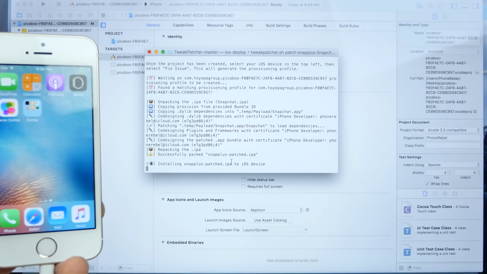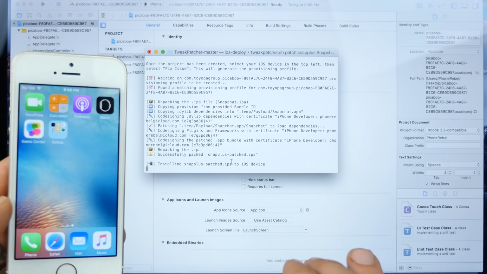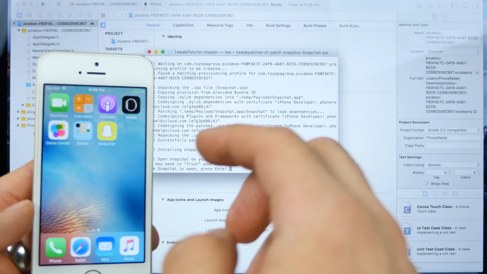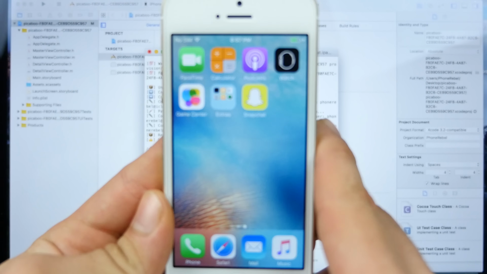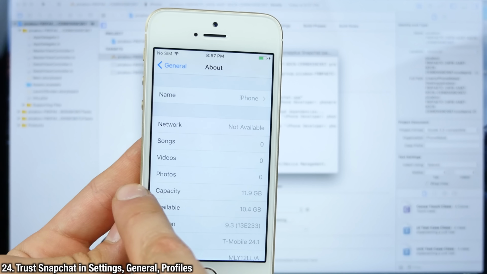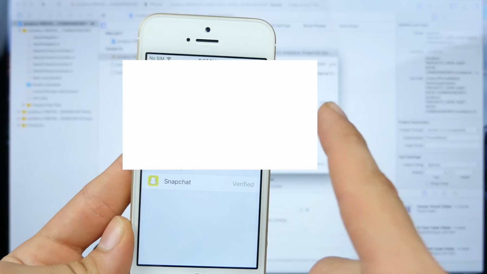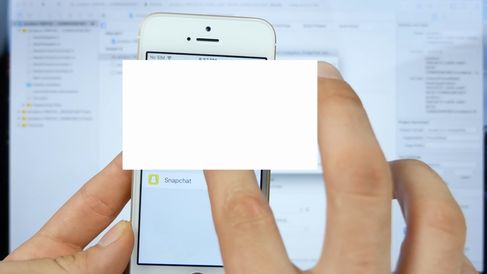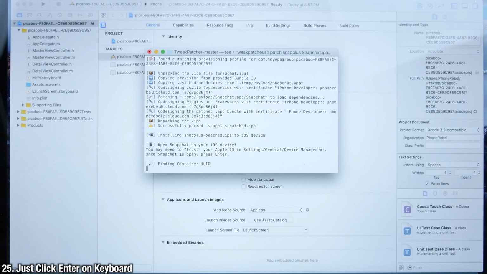Installing Snapchat. So there's a couple things it's going to ask us to do, and I want you guys to pay attention. A lot of people get hung up on this error because a lot of people get stuck here because they don't follow instructions. So we now have Snapchat on our device. It won't open. We got to go to settings. We have to go to device management. And this is the Apple ID that you used. Go ahead and select trust, and slide back to Snapchat. Now we can open it. So back in here, just click enter, that's all.